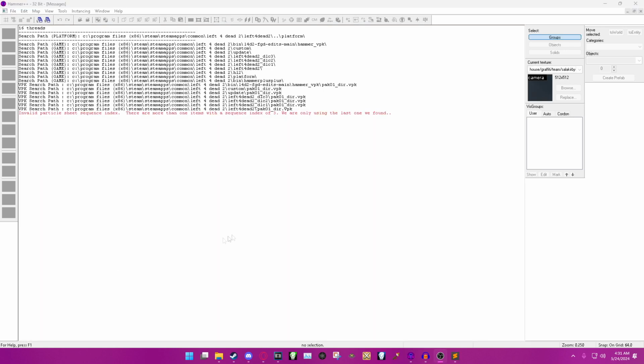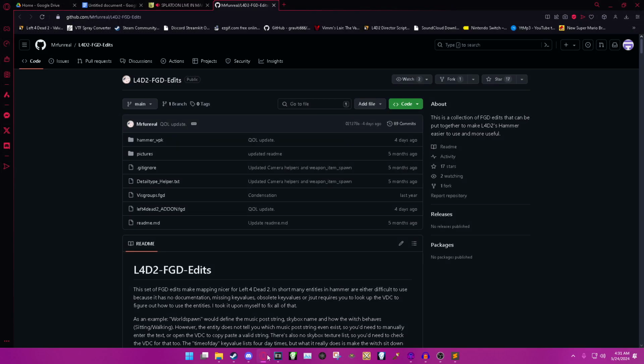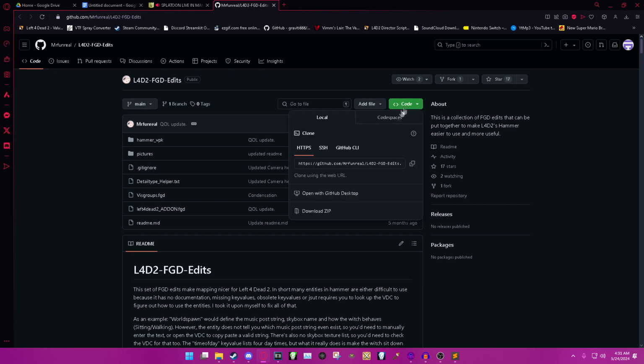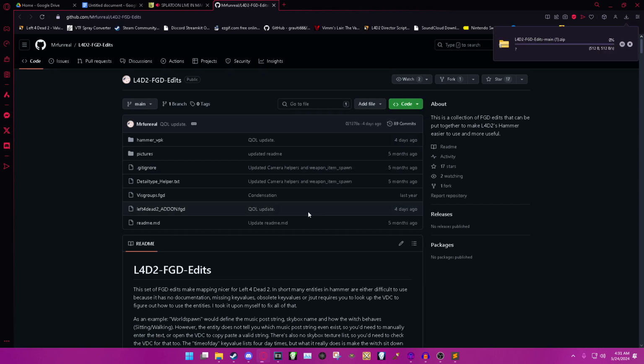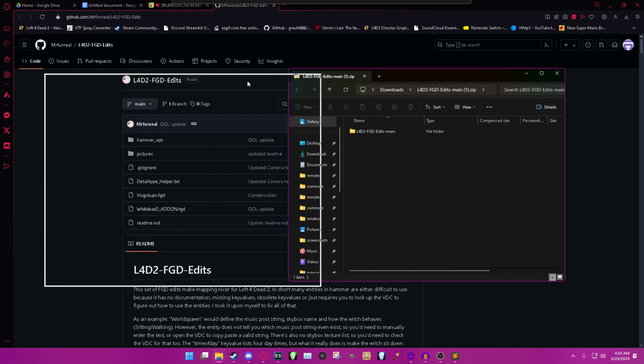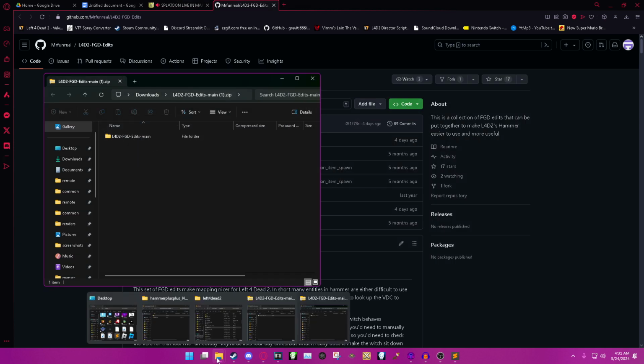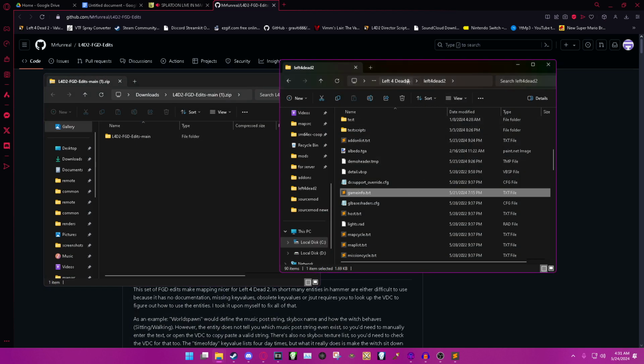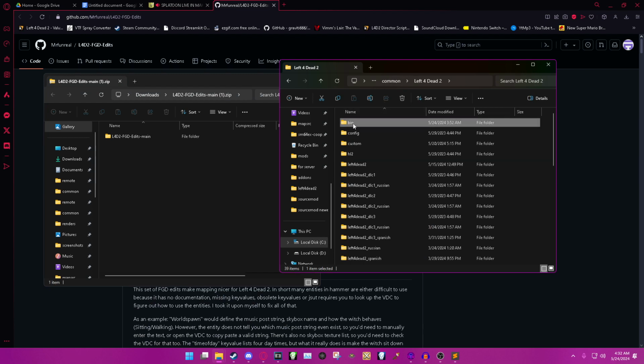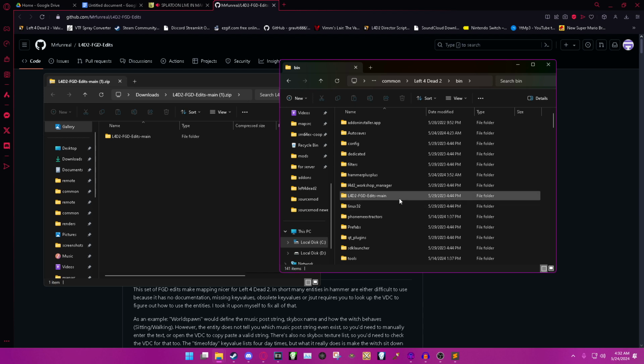But before I end the video, there is one more thing you should add. There is another link in the description that will take you to a GitHub page. Click the green code button and then download zip. Once the file is done downloading, you want to open it and then go back to your bin folder and then drag and drop the Left 4 Dead 2 FGD edits main into your bin folder.